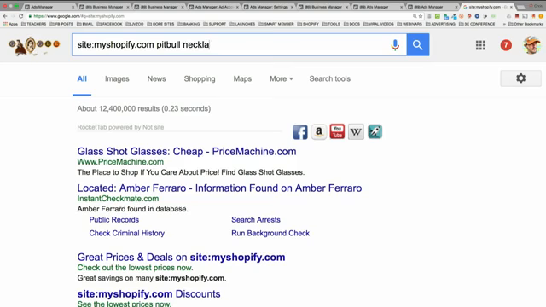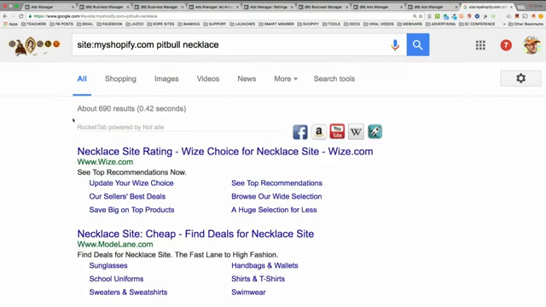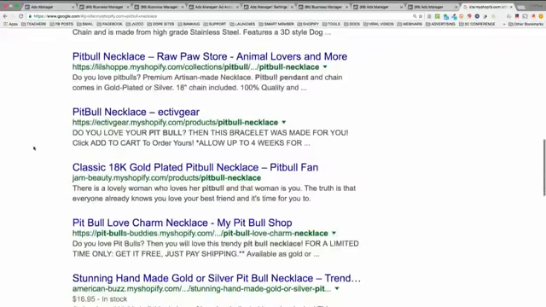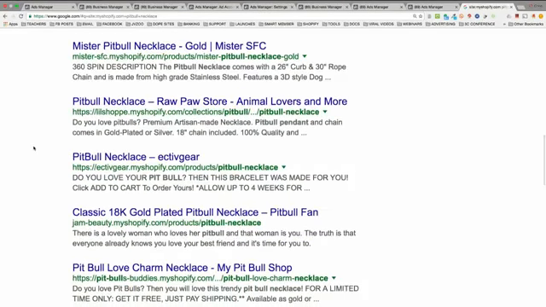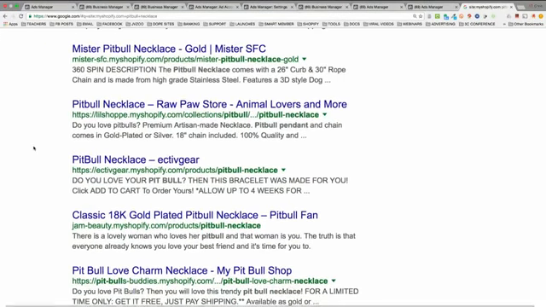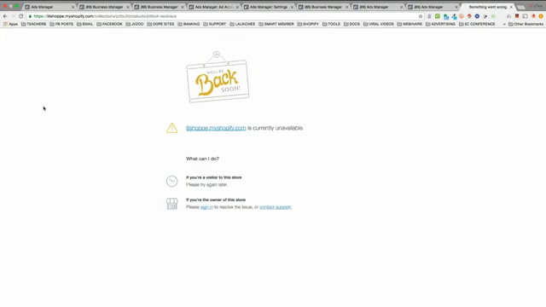Pitbull necklace. And now you've got 690 results of Shopify stores. Now we're looking at the pages where people are actually selling something specific, a keyword. They're selling a Pitbull necklace. So you can go and look at these. Now, that store is out of business. Some of them might be out of business too.